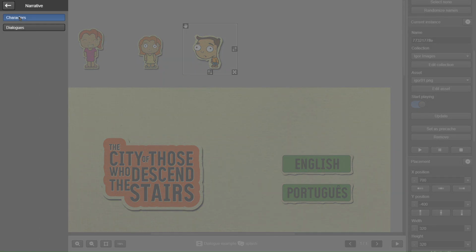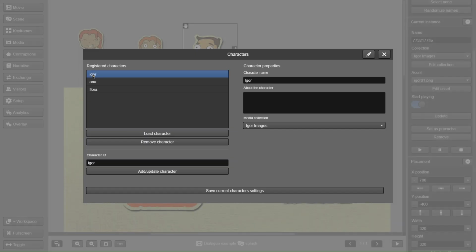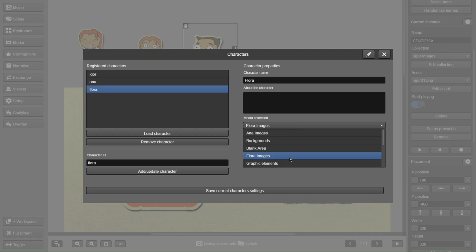Accessing the narrative menu on the left and clicking on Characters, we see the Character Configuration window. Here, when registering a character, we give it a name and can choose the media collection from which its images will be taken.